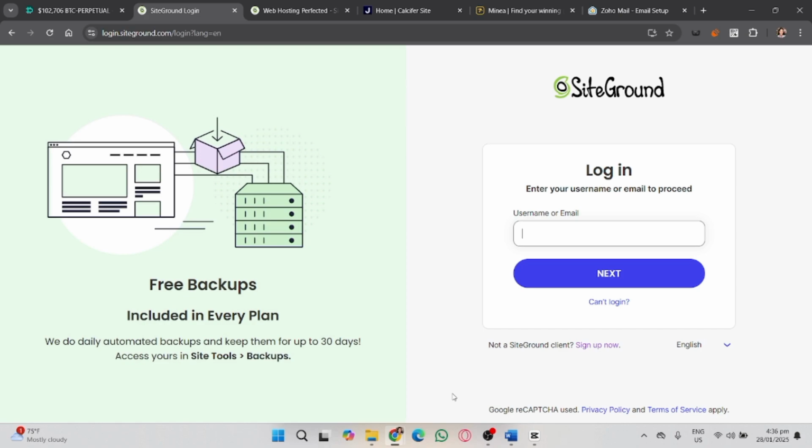Once you log in, click on the websites tab, and then find the website you want to edit and click site tools. And then after that, inside the site tools, go to the WordPress section and then click on install and manage to see your WordPress sites. Find the website you want to edit and then click go to the admin panel, and this will take you to the WordPress dashboard.